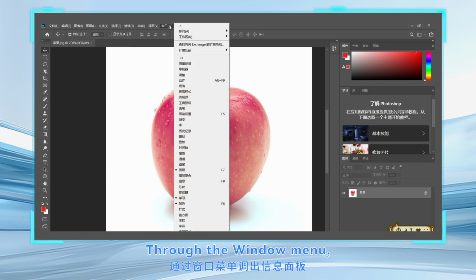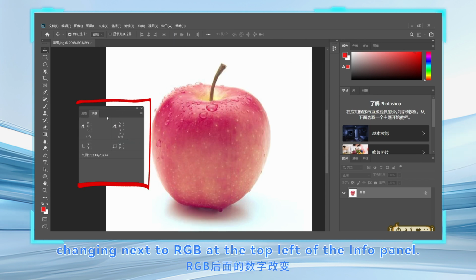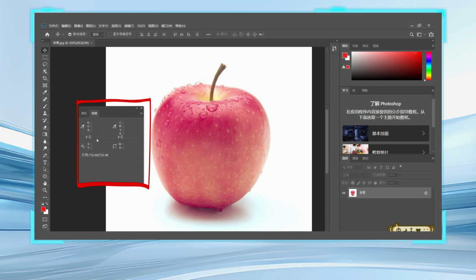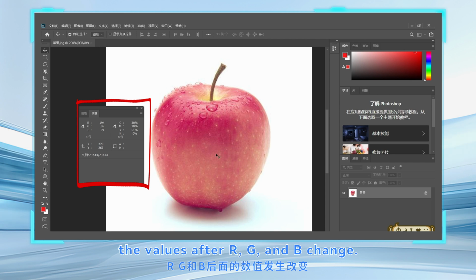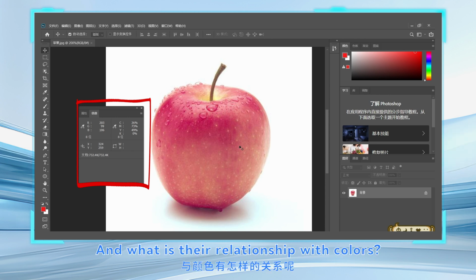Through the window menu, bring up the info panel and observe the numbers changing next to RGB at the top left of the info panel. When moving the mouse over the screen, the values after R, G, and B change. What do these numbers represent? And what is their relationship with colors?